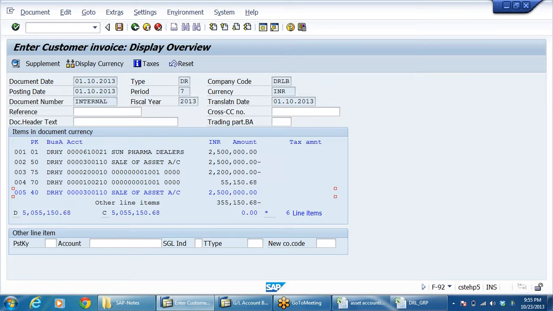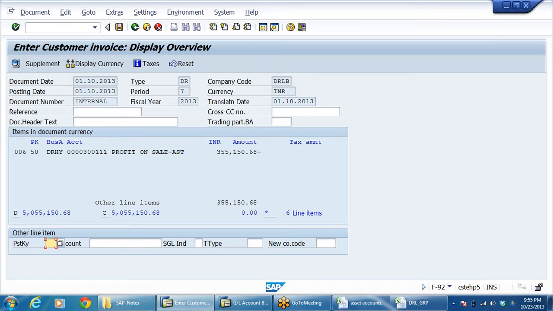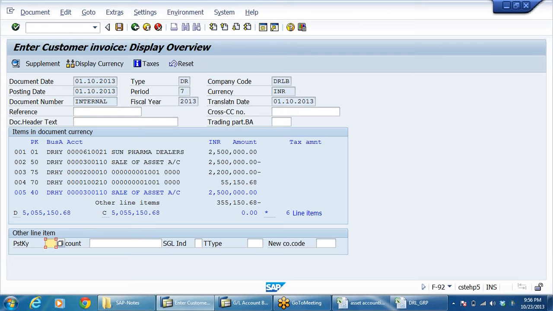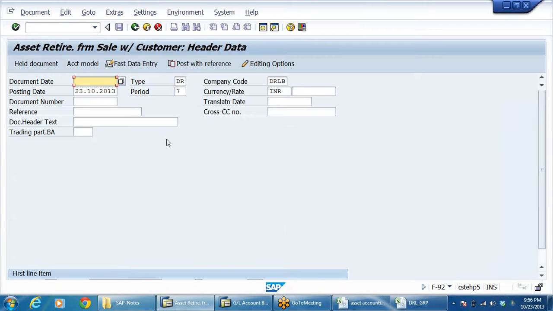Now I'm not saving this because I want to show you in case I sell for a lesser value whether I'm going to get a loss or not. Because in this case the system is triggering the profit account, profit on sale of assets. Now I'm not saving this. Rather, what I will do, I'll reset. I'll do one thing. 110.